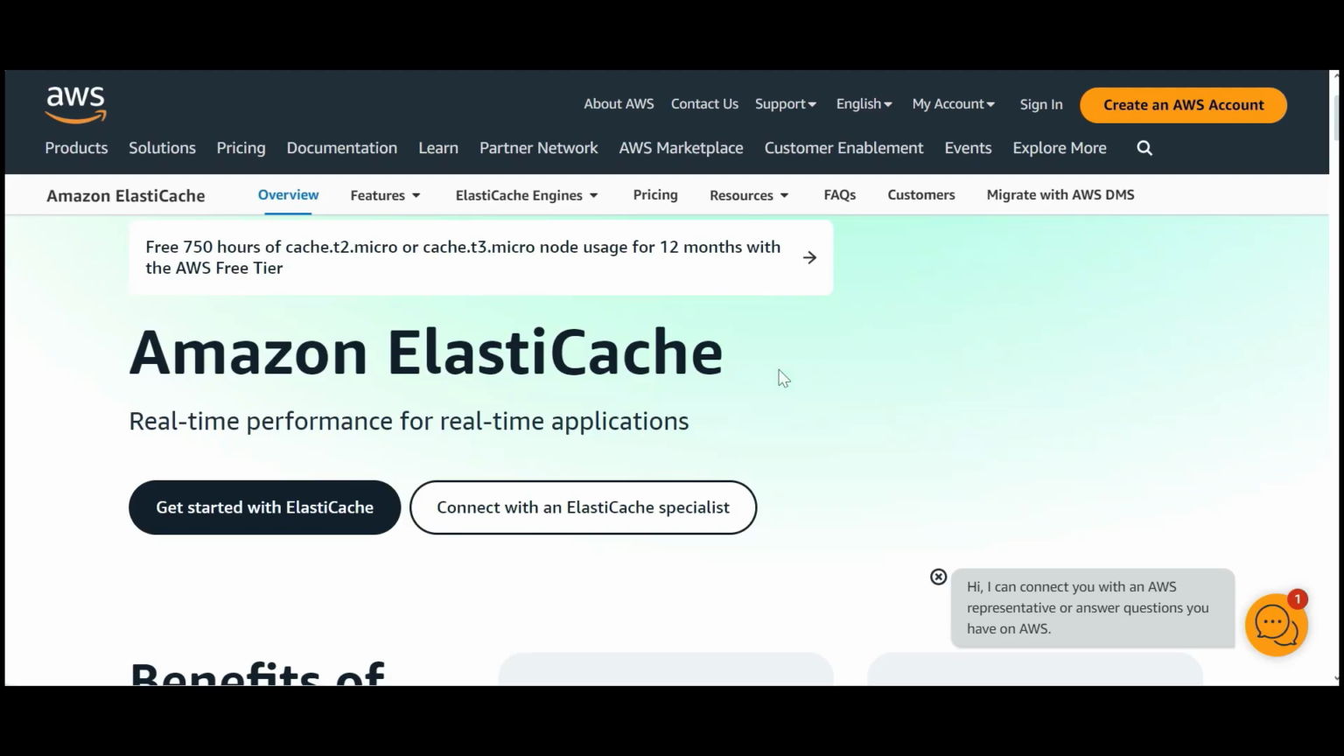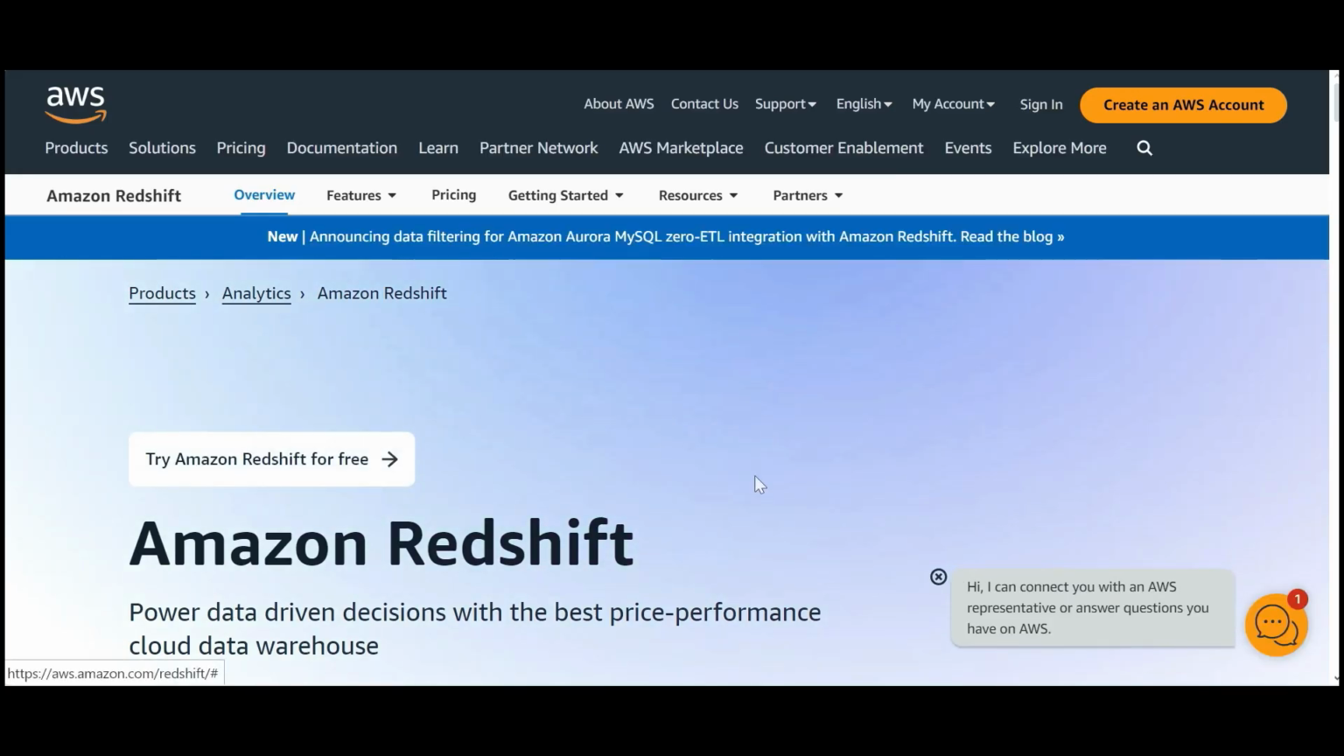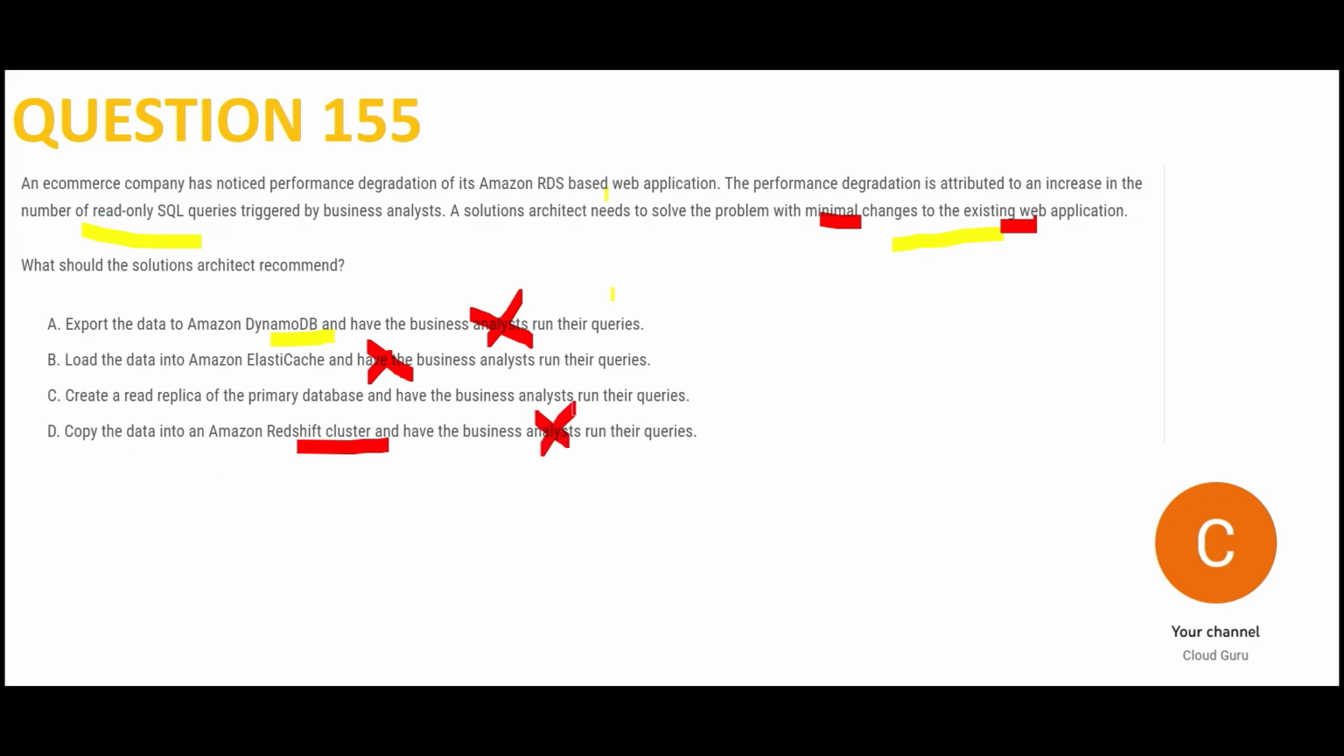Option B tells you to use Elasticache. It comes in two formats, Memcache and Redis. This will also not work here because you're supposed to make minimal changes to the existing web application. Here the web application will get changed because the cache is between the web application and the database. Option D says that we will move to RDS Redshift, but Redshift is used for a data warehouse and not a database. Here we are not looking for a data warehouse solution, so this is wrong.